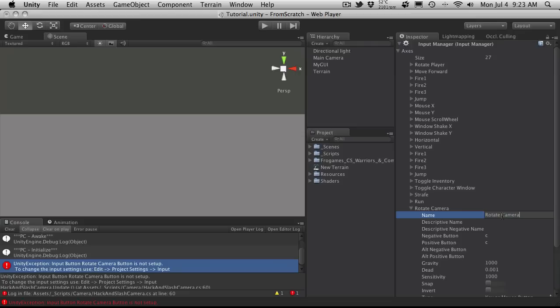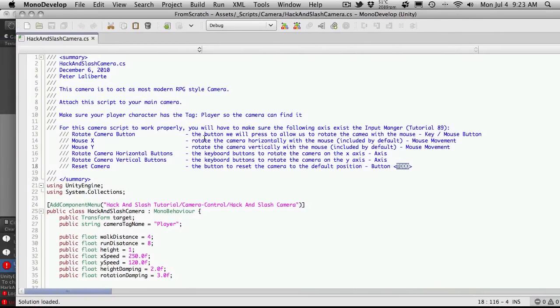So rotate camera button. And I did leave some comments in the script exactly what this thing is supposed to do. So the button we press to allow us to rotate the camera with the mouse key or mouse button. So for this one here, I think I was using camera or the button right click.